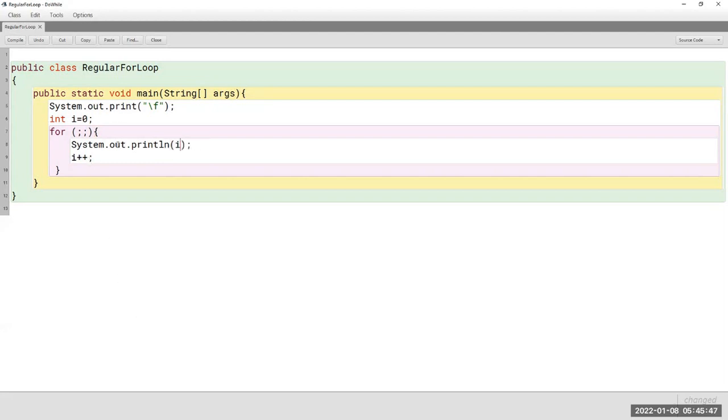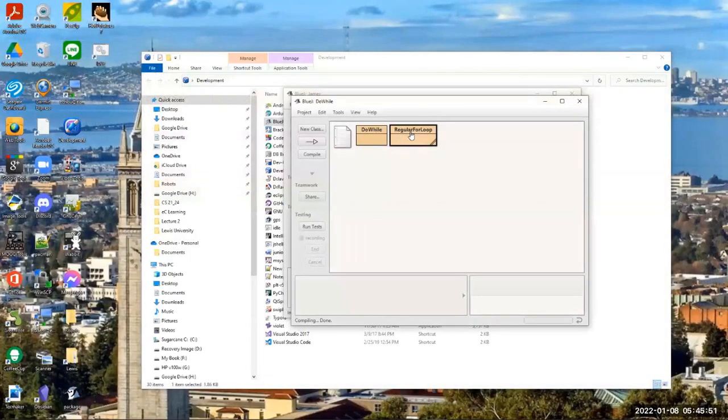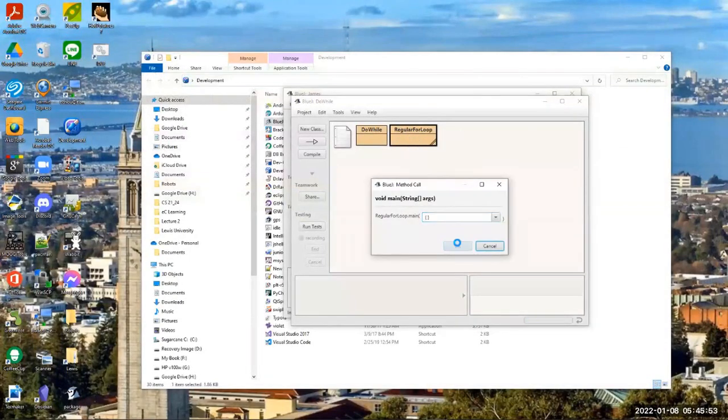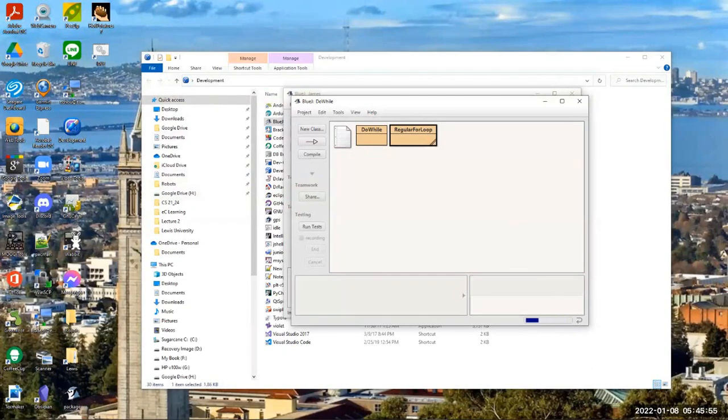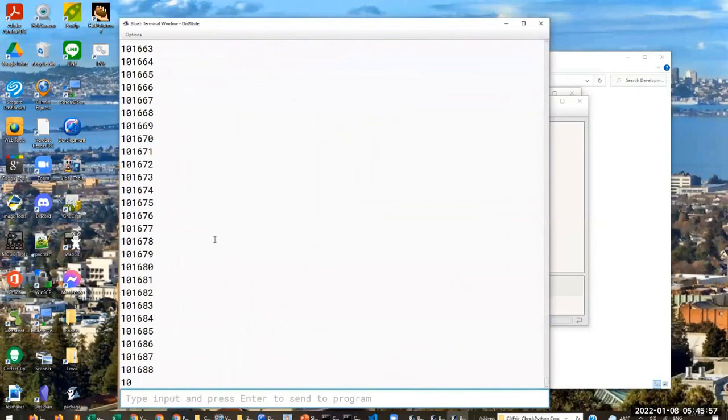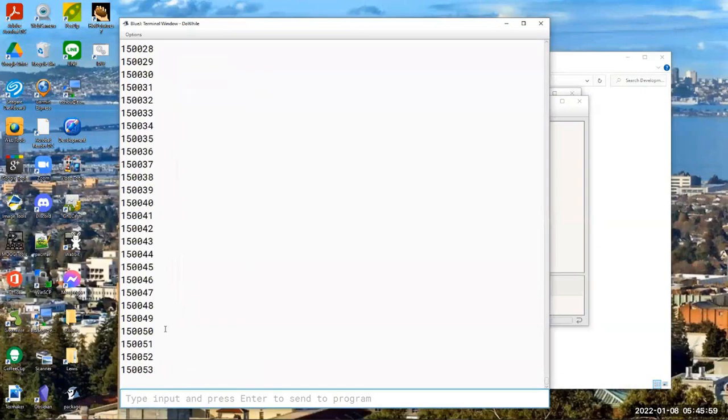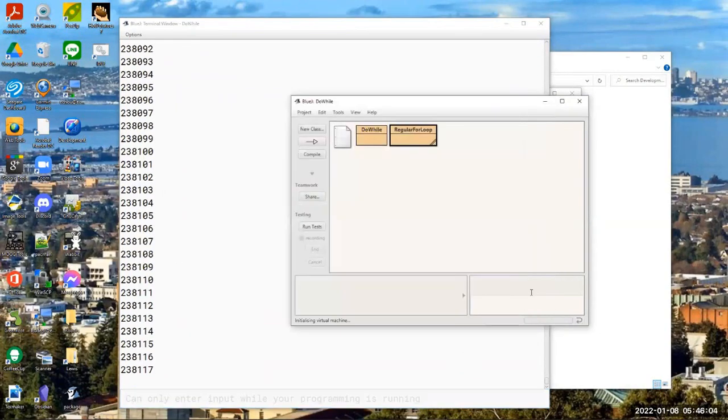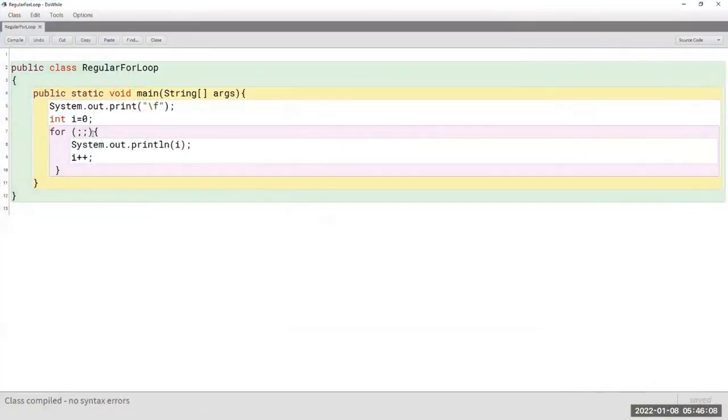So you keep printing the I. Let's see what happened. This one is too long. What you will see is it keeps counting and never ends. So it's an infinite loop. Here I terminated the execution. This is the same as putting true over here.